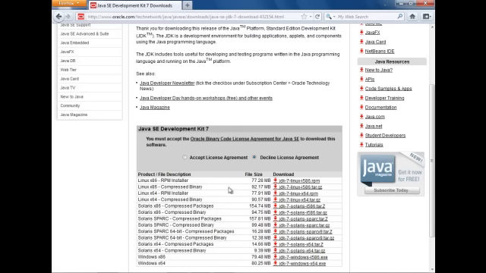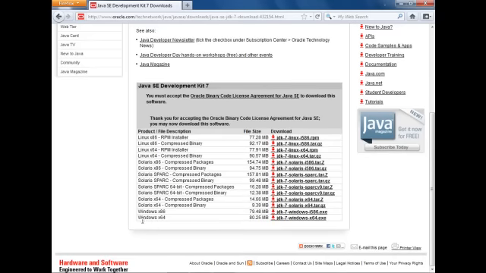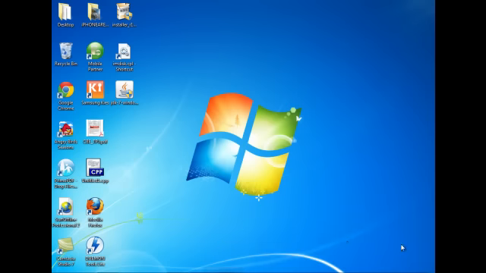Now select accept license agreement and select this one. If you have a 32-bit PC, then download this one, the second to last, and if you have a 64-bit PC, then download the last one. I have already downloaded the first, so I won't download it again. Now keep both the installers on your desktop and install this JDK version of Java.